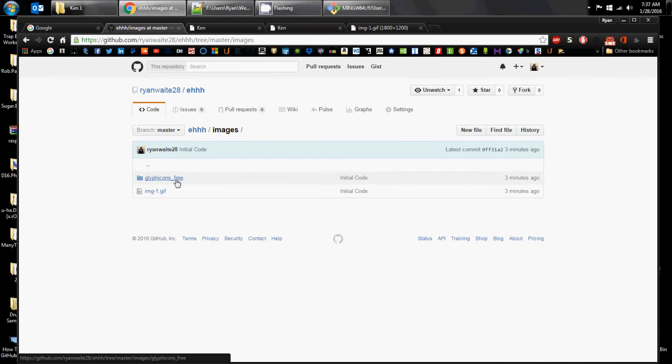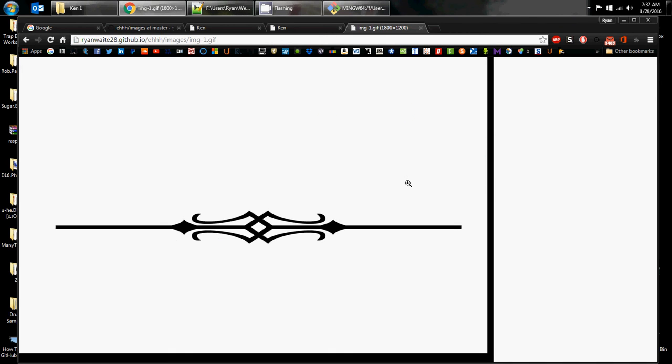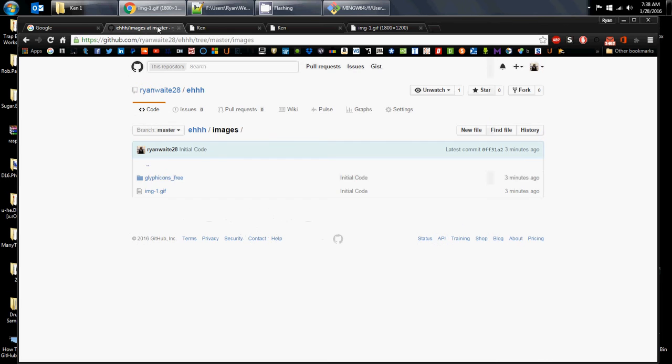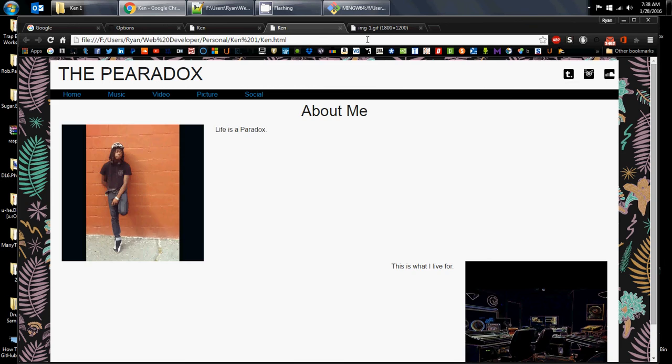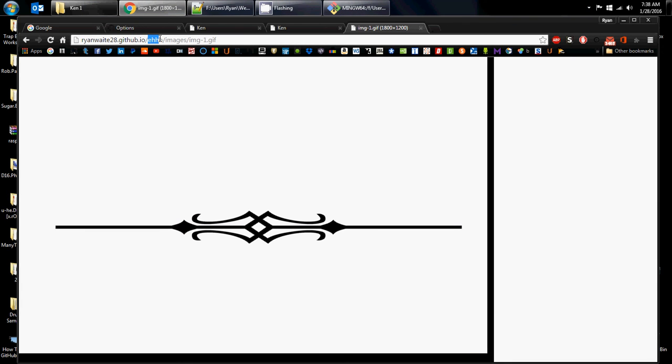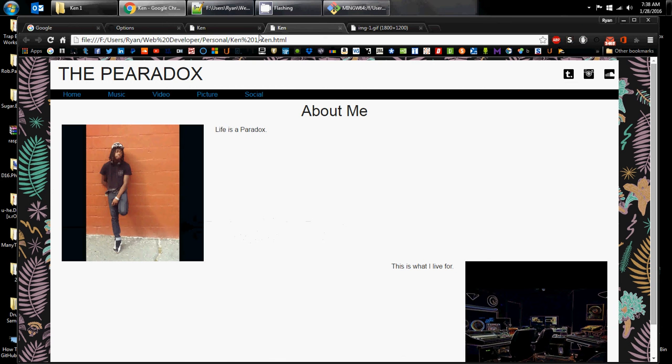So if you're a software developer, web developer, anything you host on GitHub, you should be able to display it with that directory. And the way the URL works is it's going to be your username .github.io. That's what they give you, right? And then it's going to be the name of the repository. And then from there, you start working towards whatever file you want to get to. So yeah, that's how you use GitHub Pages.